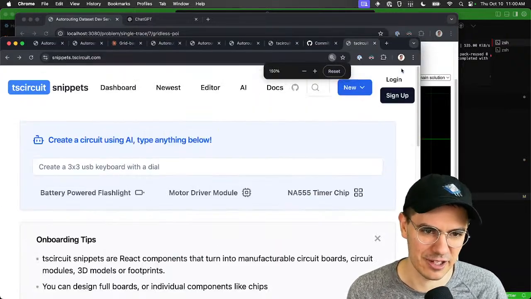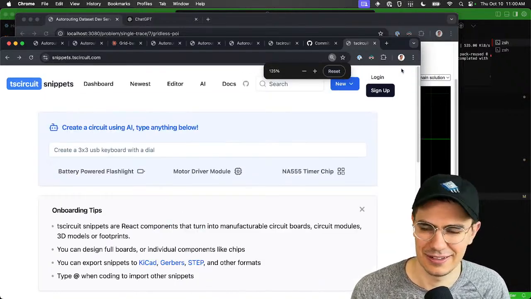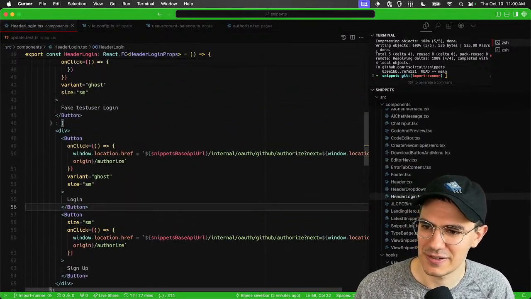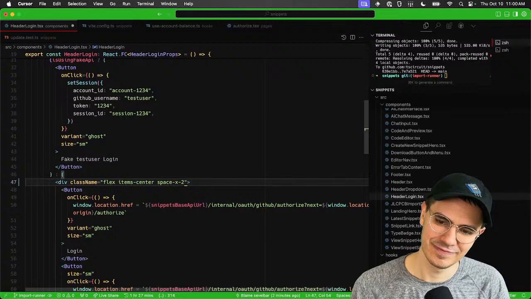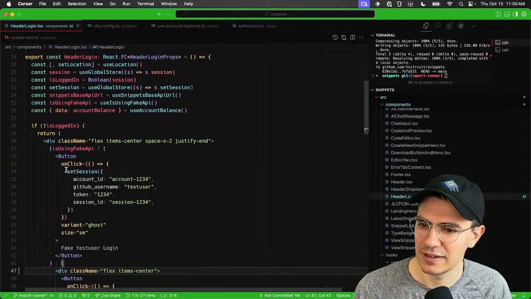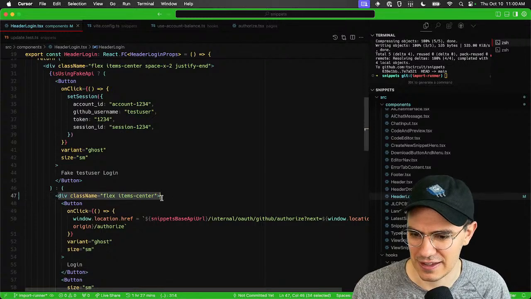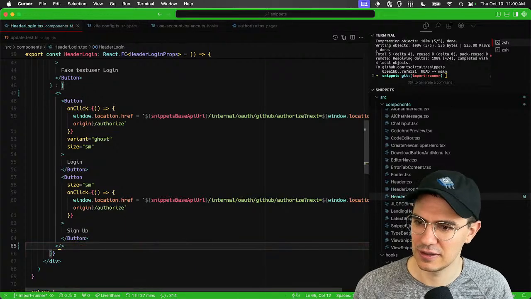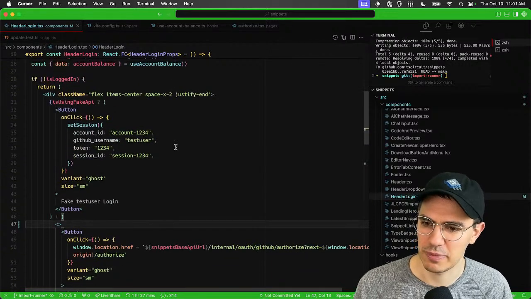Also, the login and sign up buttons are now like this. This is when you test on prod, you get this kind of thing. I don't know if we need space between the buttons. Maybe we should just fragment this. I was worried about fragmenting because I think they need a key if I fragment. It's not saying anything, so we'll just do a fragment. That'll work better for styling.